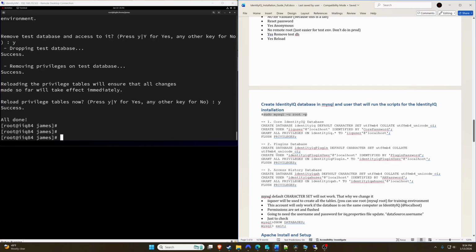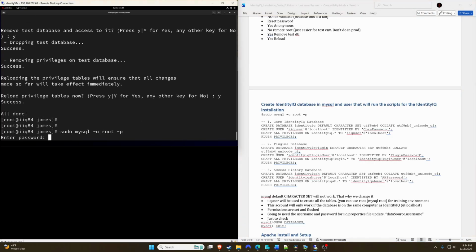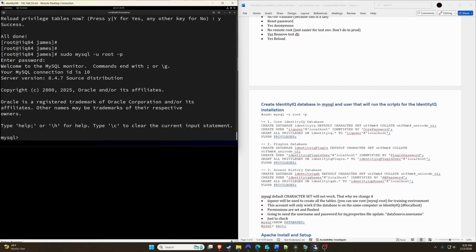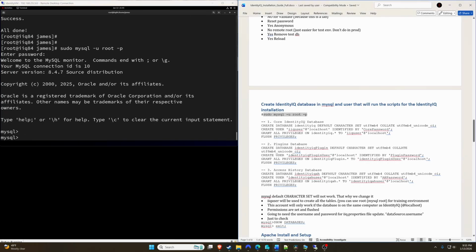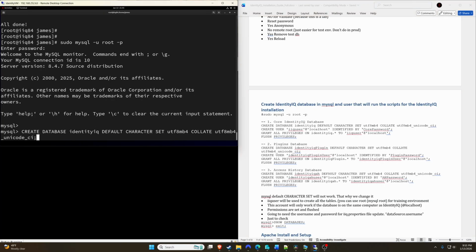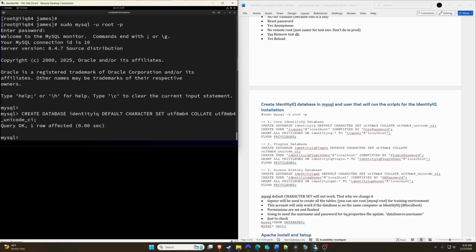So the first part is to log into MySQL as root. And you just set that password. And you're going to basically run each one of these. This will actually create the database called IdentityIQ, and it will set the character set. Because the default character set that is set up for MySQL is not compatible with IdentityIQ, so you have to set that.